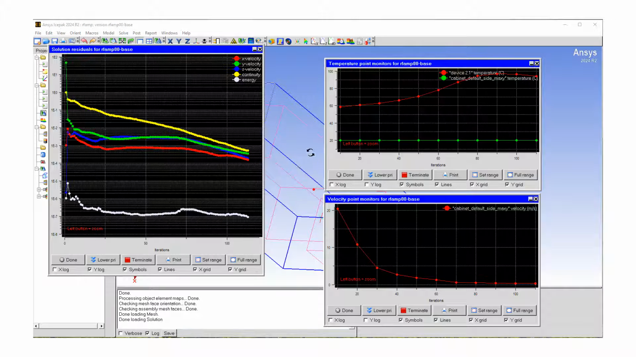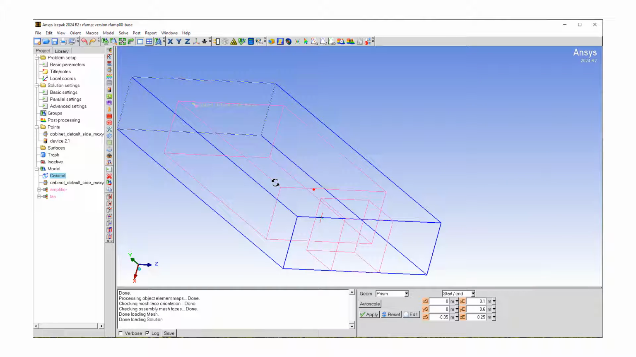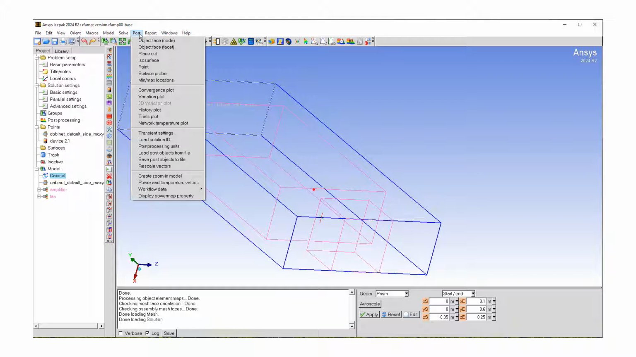Okay, once we're satisfied that we have a converged solution, we can hit done. And what we'd like to do is examine the results, that's the reason why we built this model. So, let's just start looking under the post button. This is for post-processing. We can do many functions, and I'm going to spend some time in this tutorial and go through most of these options.